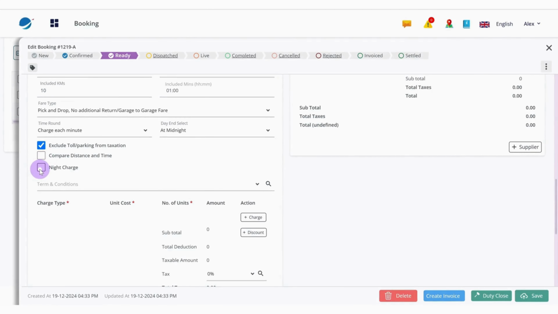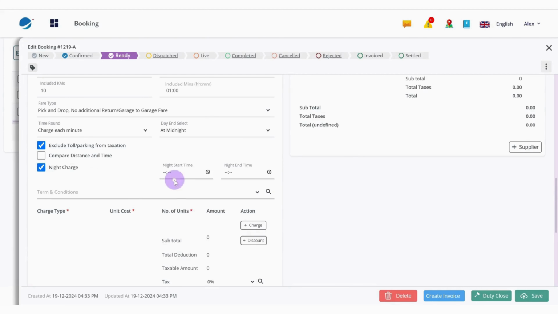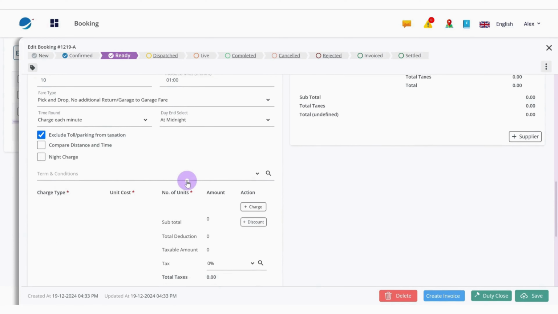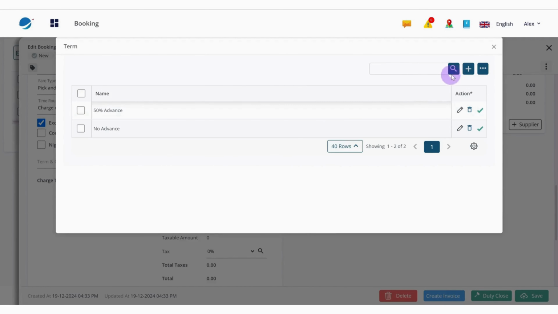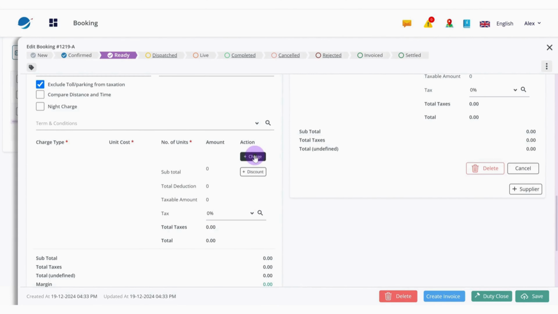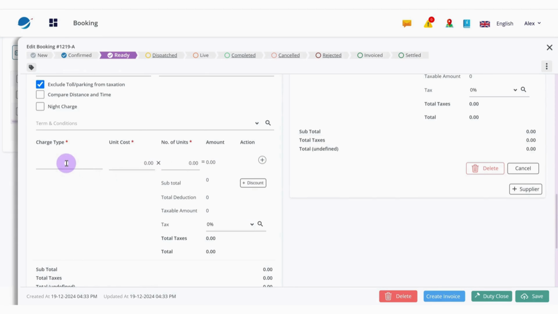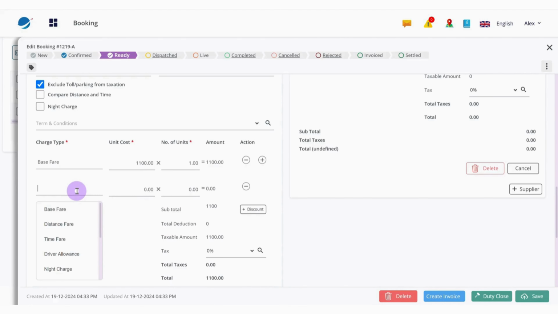You also have the option to add a night charge. Upon selecting this, the system will prompt you to specify the start and end times for the night charge based on your preferences. Next, you can select the terms and conditions saved from the Payment Terms module. To view all existing terms or add a new one, simply click the search icon and then press the plus button. Now, set up the fare rates by clicking the Add Charge button. Select the charge type, enter the unit cost and the number of units, and the amount will be calculated automatically. If you wish to add more charge types, click the plus button and add the additional charges.